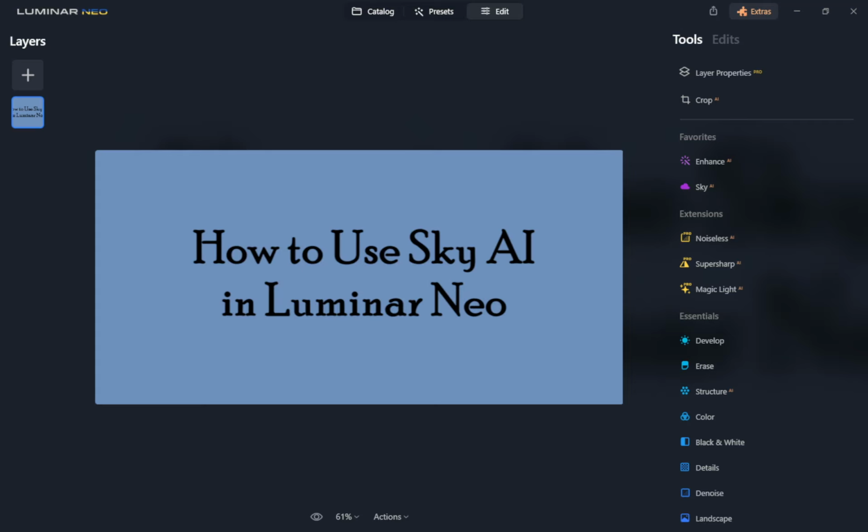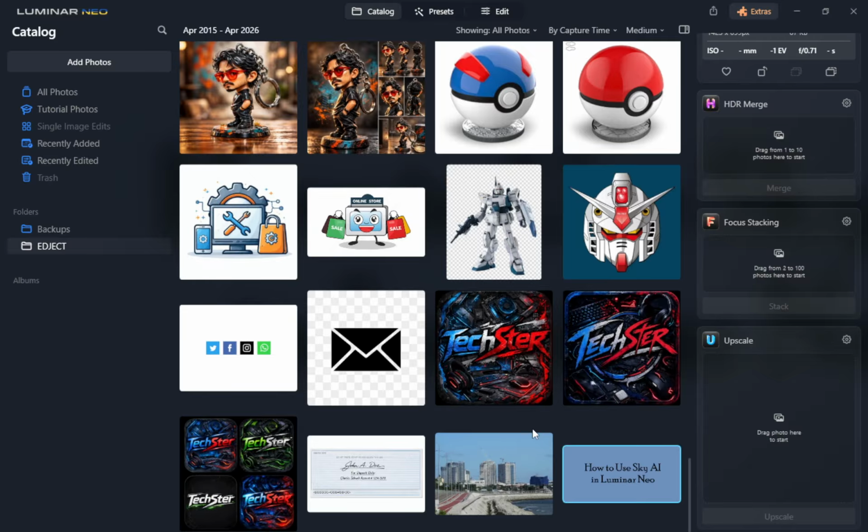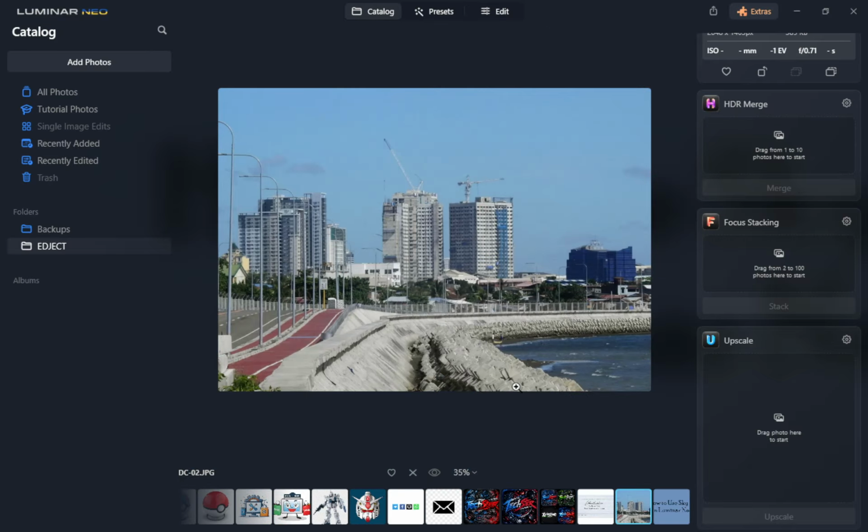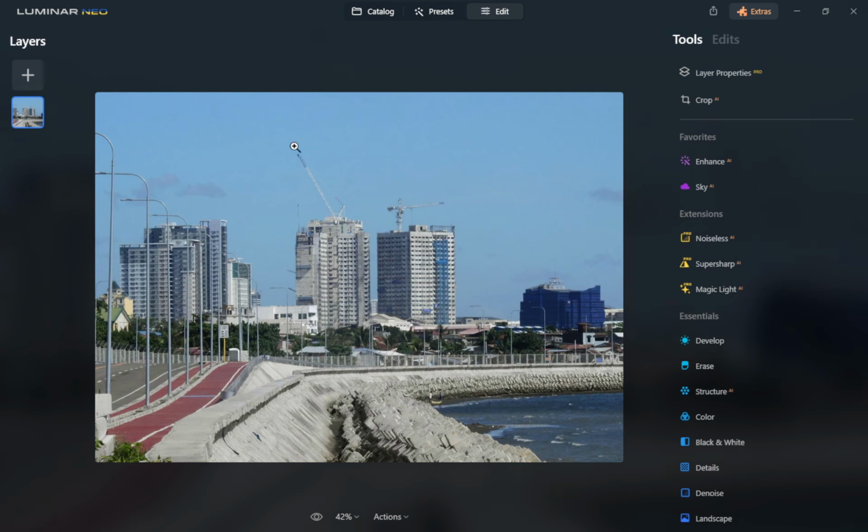In today's video, I'm going to teach you how to use Sky AI in Luminar Neo. Sky AI is designed to detect the sky in your image and replace it convincingly, matching colors, lighting, and even reflections when water is present. It's a powerful tool for outdoor and landscape photos, especially when the original sky is dull or blown out, and it works best when the sky is clearly visible in the frame.